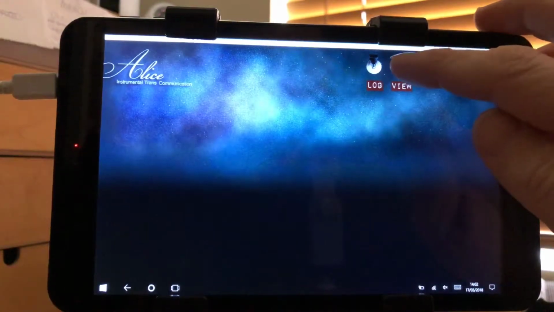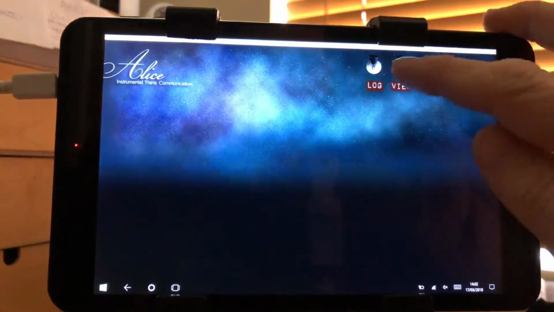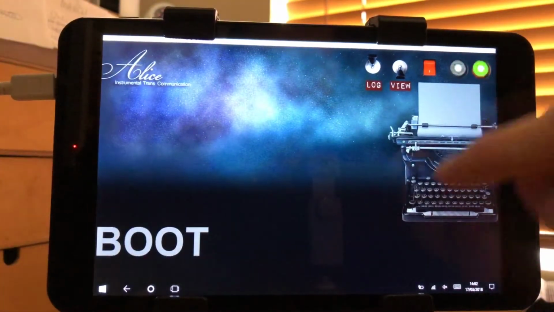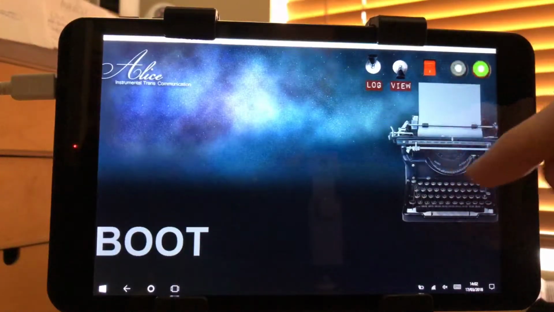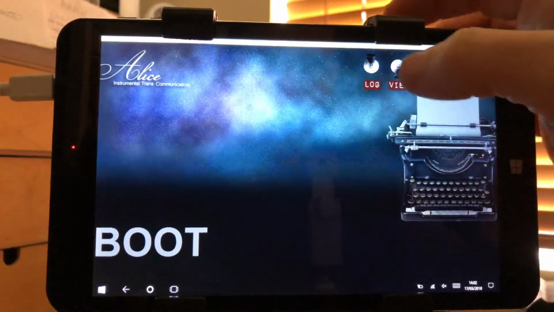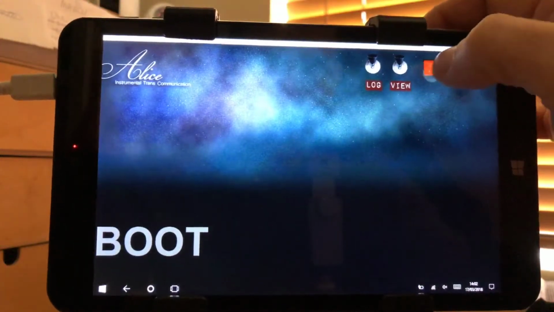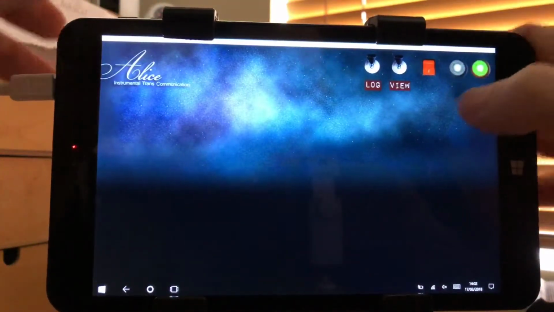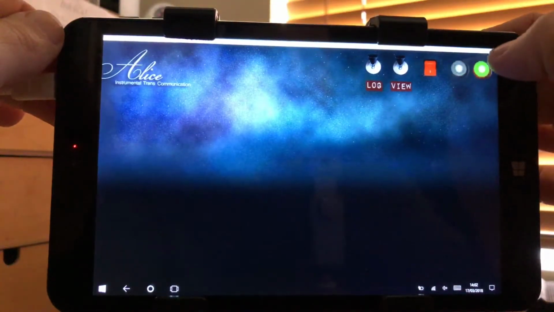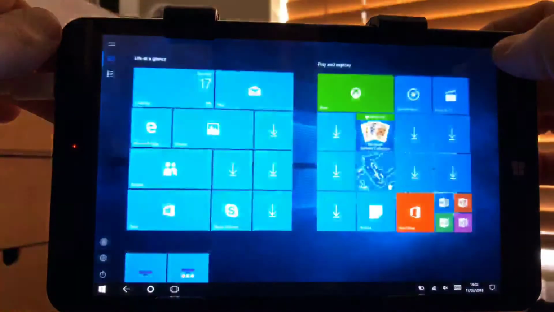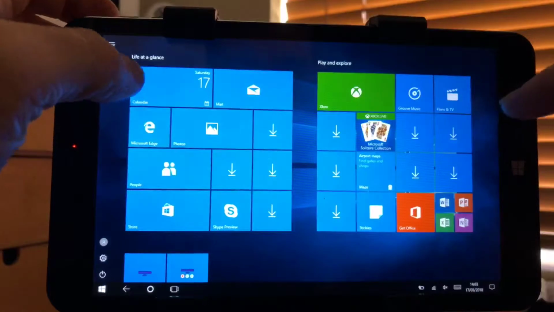You can change your view whilst I'm on it to like a typewriter output. So you see it says boot there. If it had come up boot before, I would have typed it on my typewriter. So basically, that's Alice. I have to close it down. There's an X at the top corner there. Right.